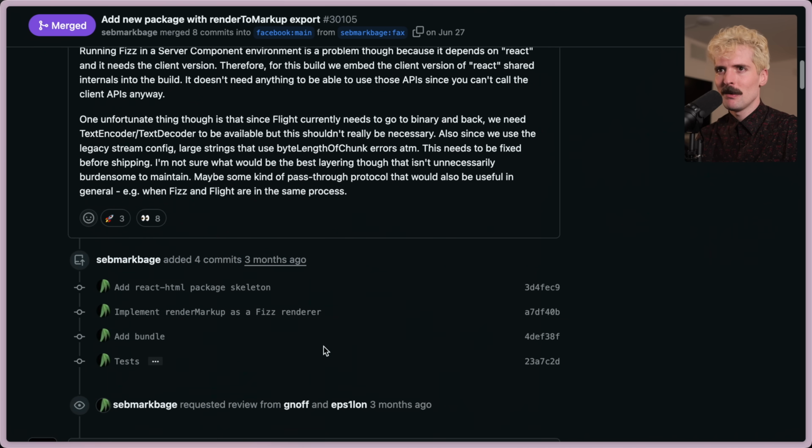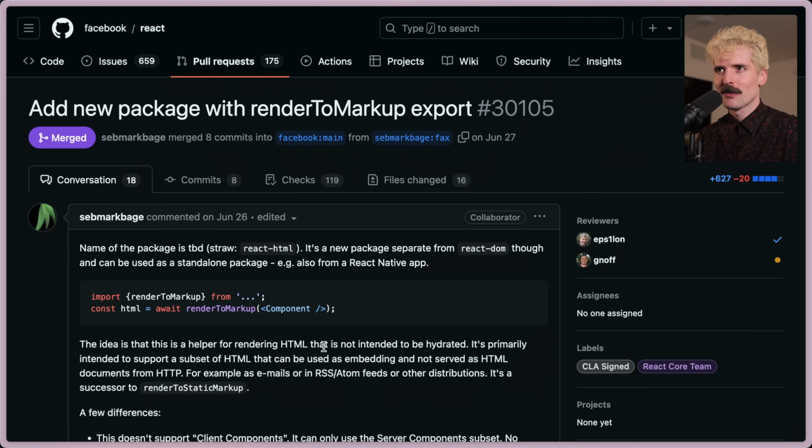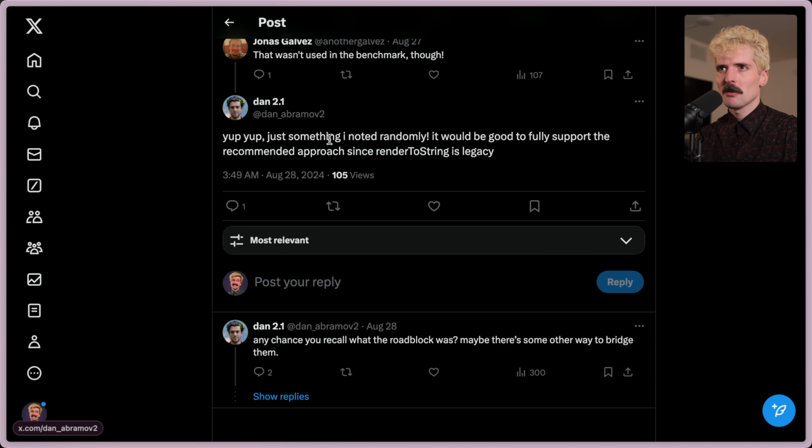That's super cool. I'd be super curious how the benchmark performs if we swapped to this instead, but I'm not going to put the time into that. Be good to support the recommended approach since render to string is legacy.